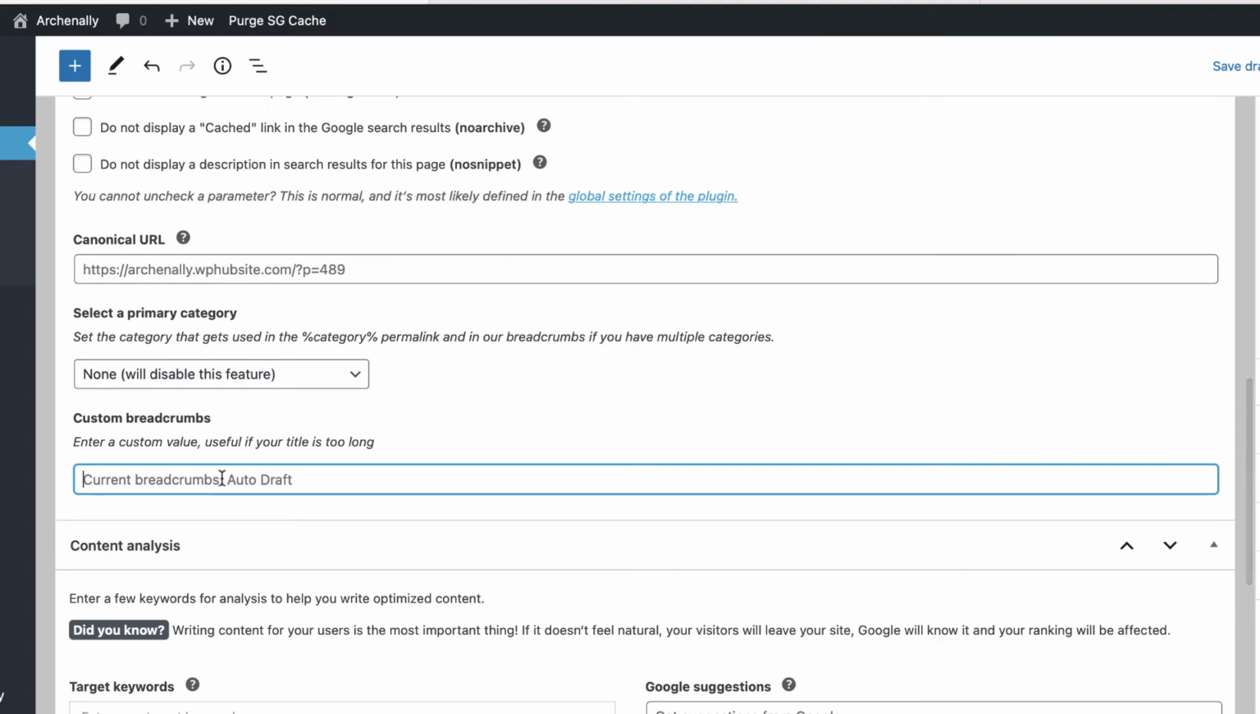Now, as far as custom breadcrumbs, if you have breadcrumbs enabled in your website, you can turn those on or off in the WPHubSite theme, but you can actually customize what the breadcrumbs show. So say you're on a page and the title of the page is just unruly long. You don't want that huge long name showing up in the breadcrumbs. So if you have something like contact such and such city, that's kind of long, so you might just want to put contact us in there instead, and that'll shorten the breadcrumbs information.